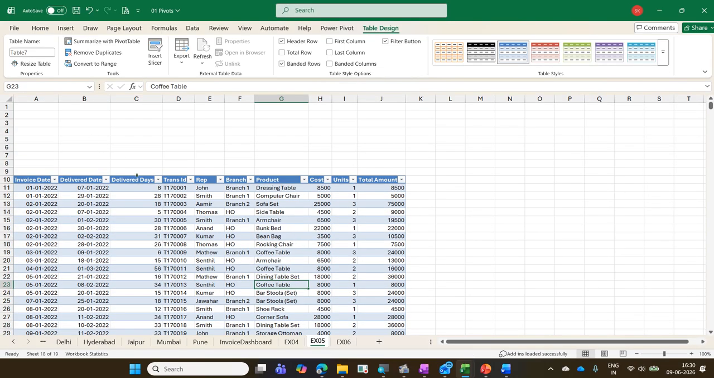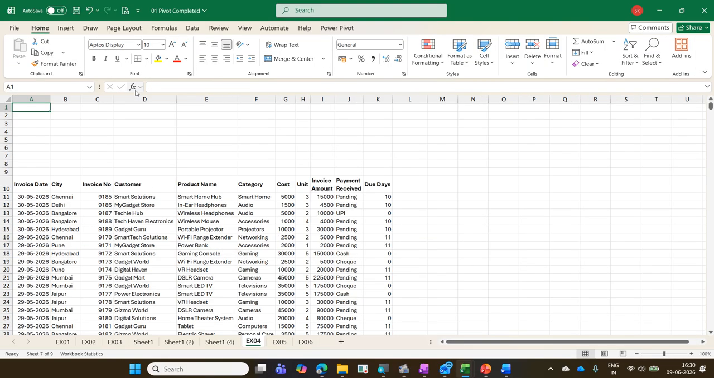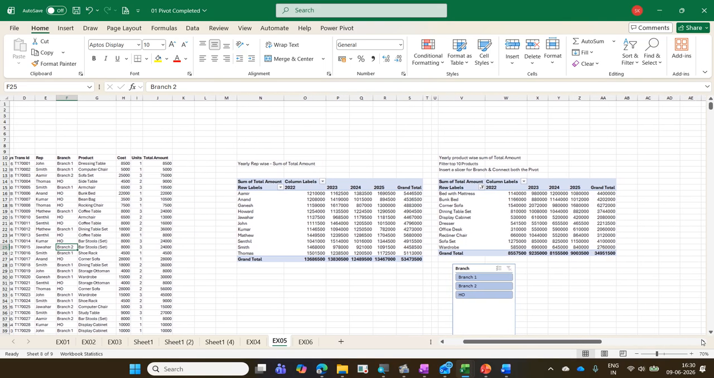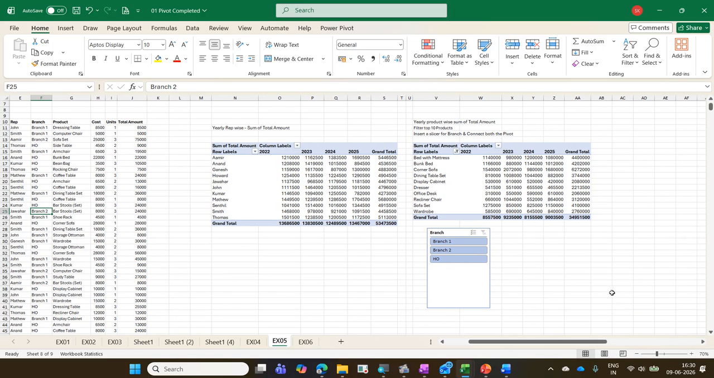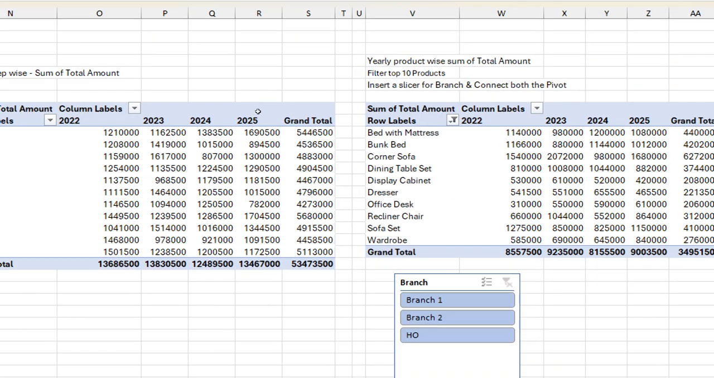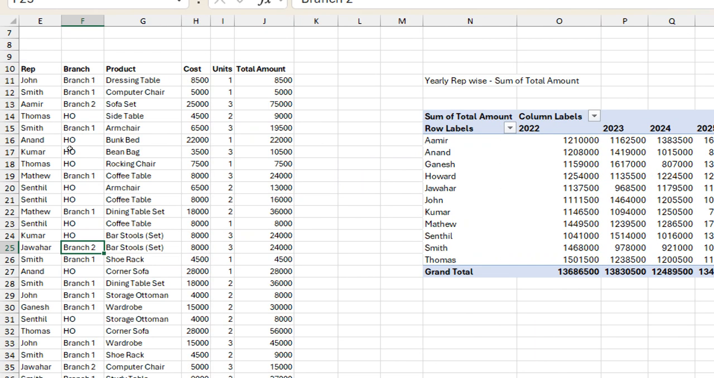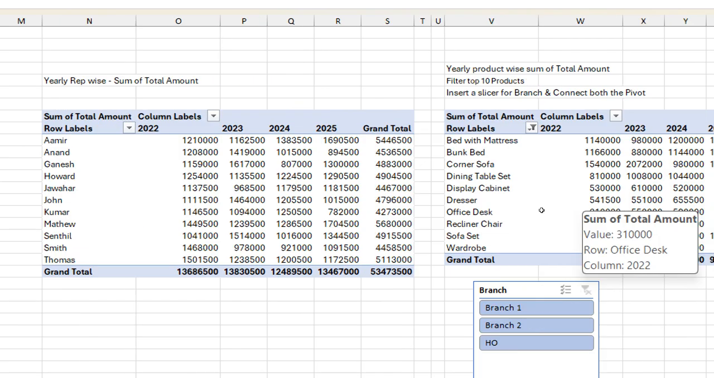What is the report you are going to create? Look at the question carefully, I will zoom in. Wait, I'll zoom. First report, yearly rep wise, sum of total amount based on the table. You can create it in the same sheet or a new sheet, it is your wish. First report, yearly rep wise sum of total amount. Second report, yearly product wise sum of total amount.